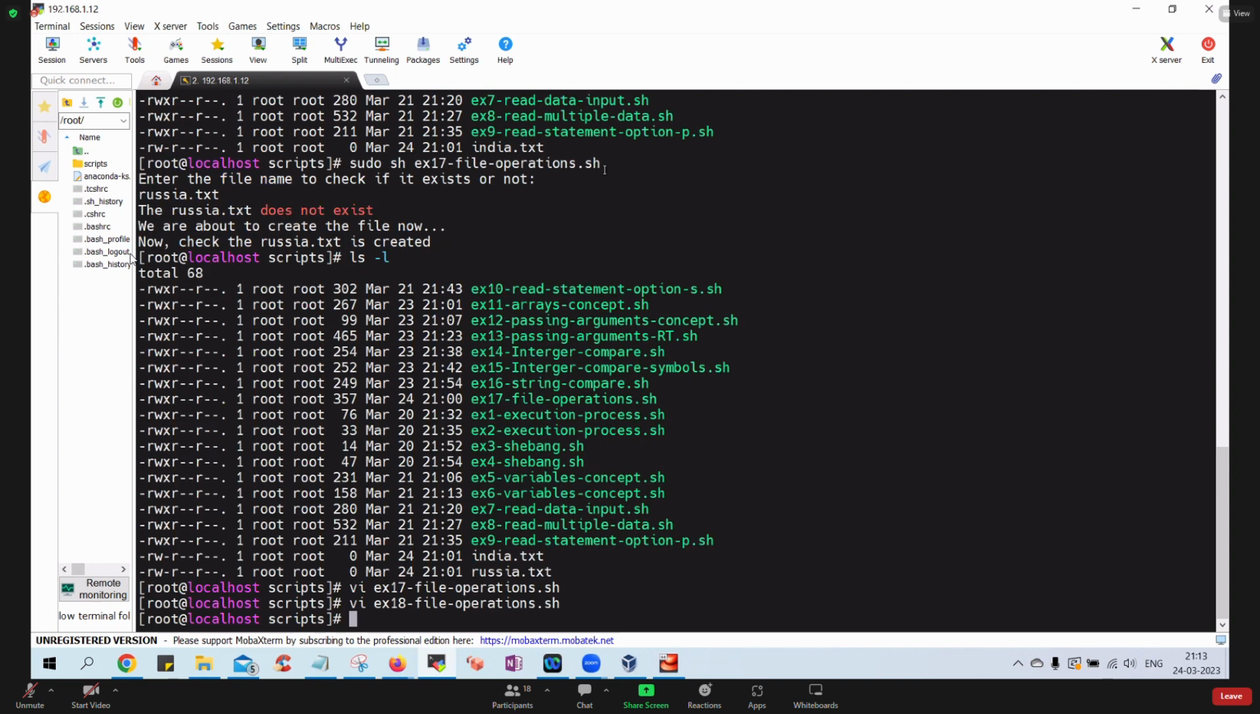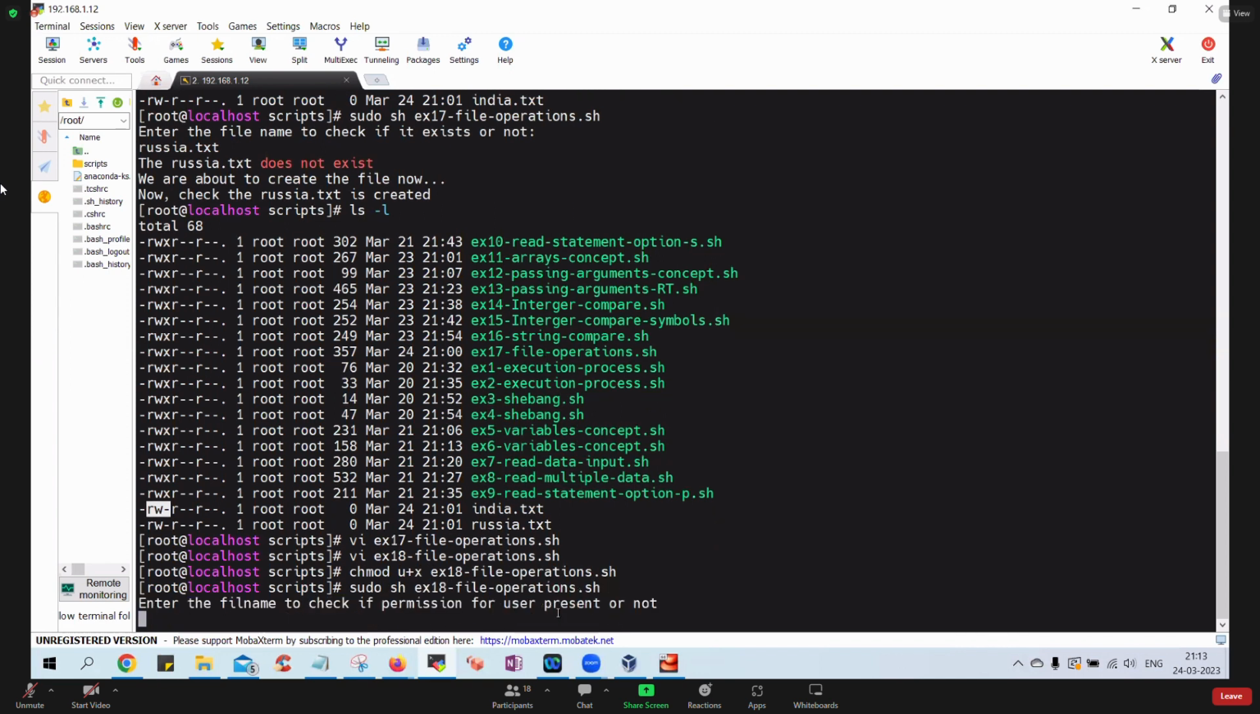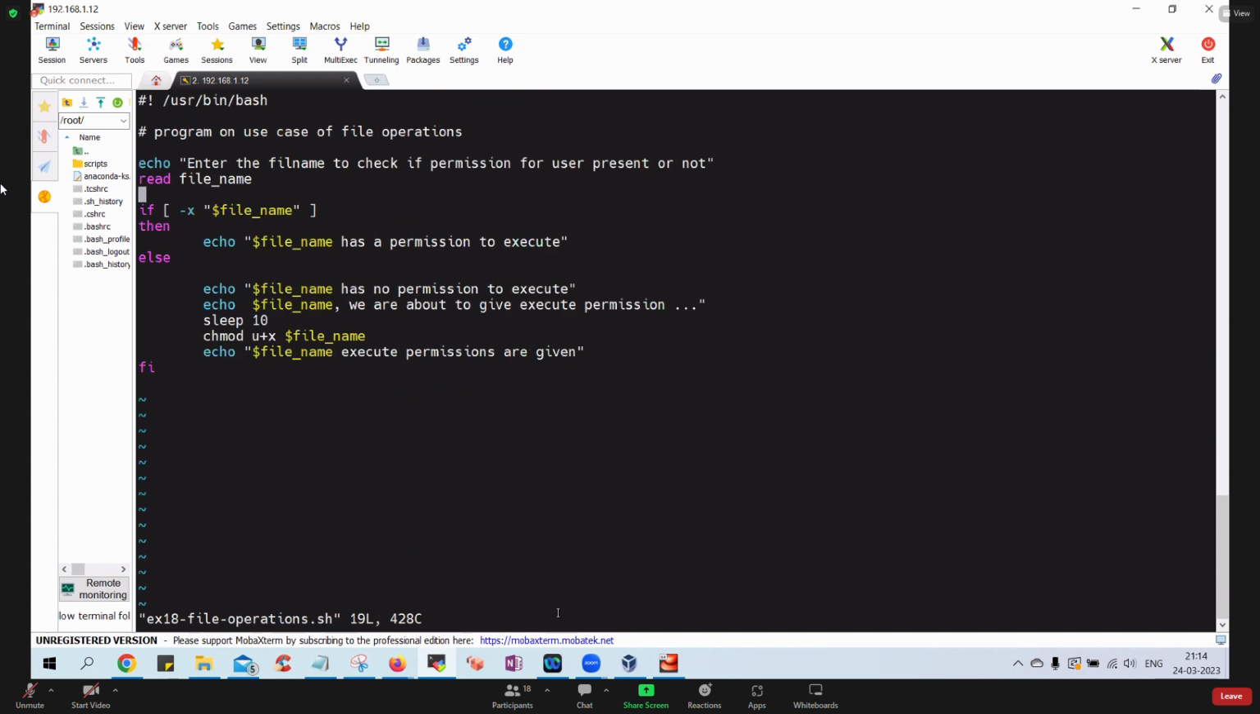Let's give it a try. So we know that on the India file, there is no execute permission because for user, there is no x here. So let's experiment on it. So it's asking the file name. I want india.txt. So there is some error in the code. So let's try. Where is the error? Second line, third line, it's good. Fourth line, it's good. Here.